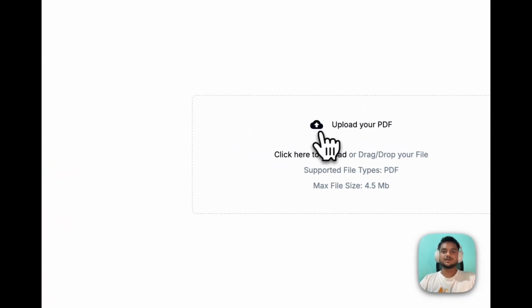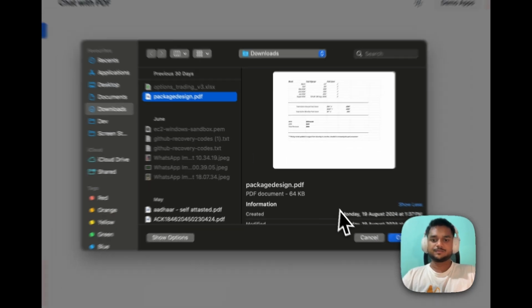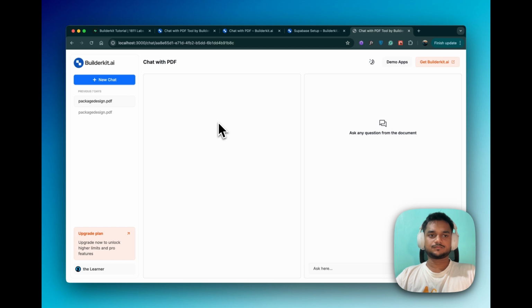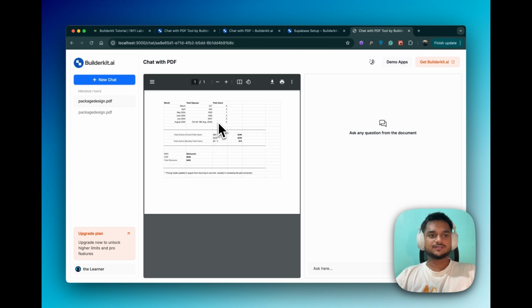Here you can see we are in the chat with PDF app, and now we can just test it out. So let's upload a file. I'll upload this package design.pdf, and it will upload the file in the Supabase storage bucket, as well as create an index in the Pinecone vector DB. Once the upload is done, we will be able to chat with this PDF. Here you can see our PDF has been uploaded, and now we can chat with this file.